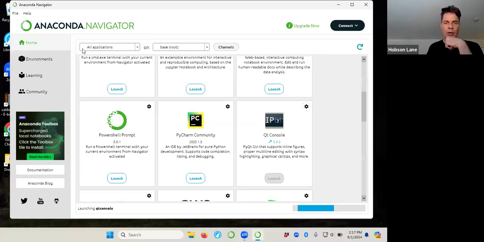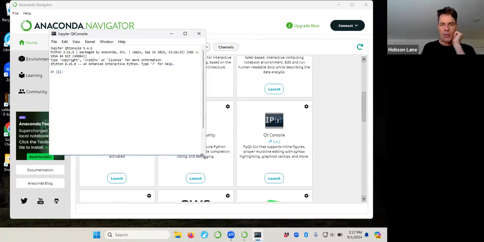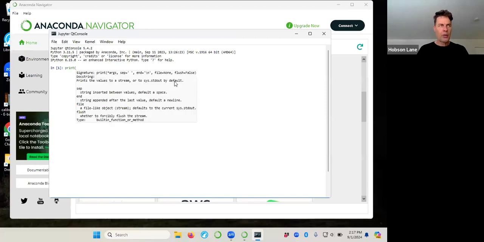You can also search for it up here in these text boxes. This will bring up your Qt console. This is a beautiful REPL. It's called REPL, an acronym. It means read, execute, print, and loop, meaning go back to the beginning and do it all over again. This is what I do to quickly figure out how I can build an application.